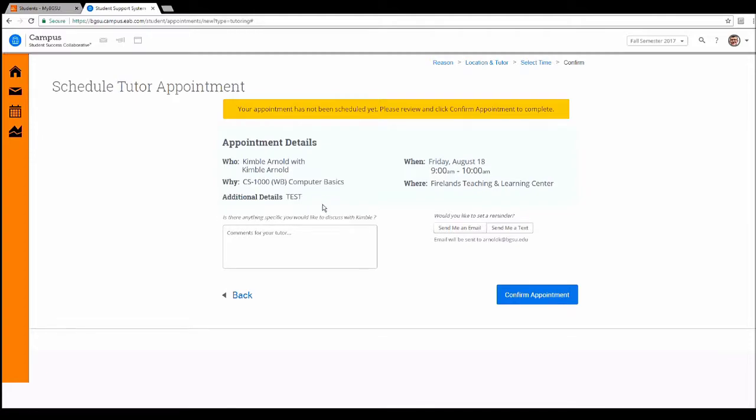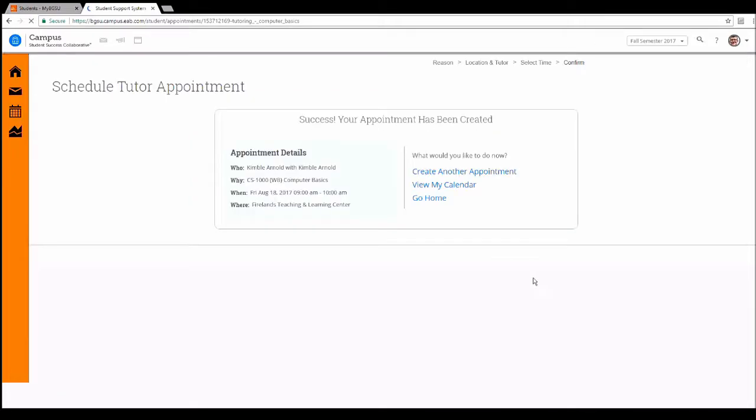On this screen, you are shown the appointment details regarding the tutoring appointment. The additional details section, which I am circling with my cursor now, will indicate whether this is an individual tutoring session or a block tutoring session. Further, you can leave comments for the tutor to tell them specific things which you would like to discuss in this meeting. You also have the option to get an email reminder or a text message if that is what you would like to do. If no additional comments are necessary, we can click Confirm Appointment to finish this process.